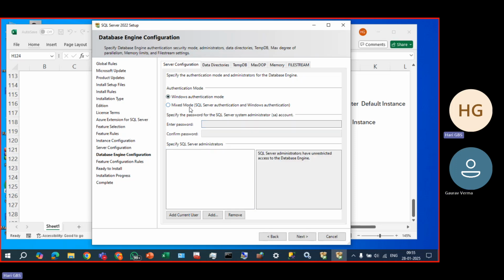For Windows authentication, no need for a password because you already entered into that computer. It will use Windows, so I'm choosing Windows authentication mode here. And who is the user? Whenever we are installing, one user should be the owner of this application. Who is the owner of this application? I am choosing the current user. Click on this, add current user.